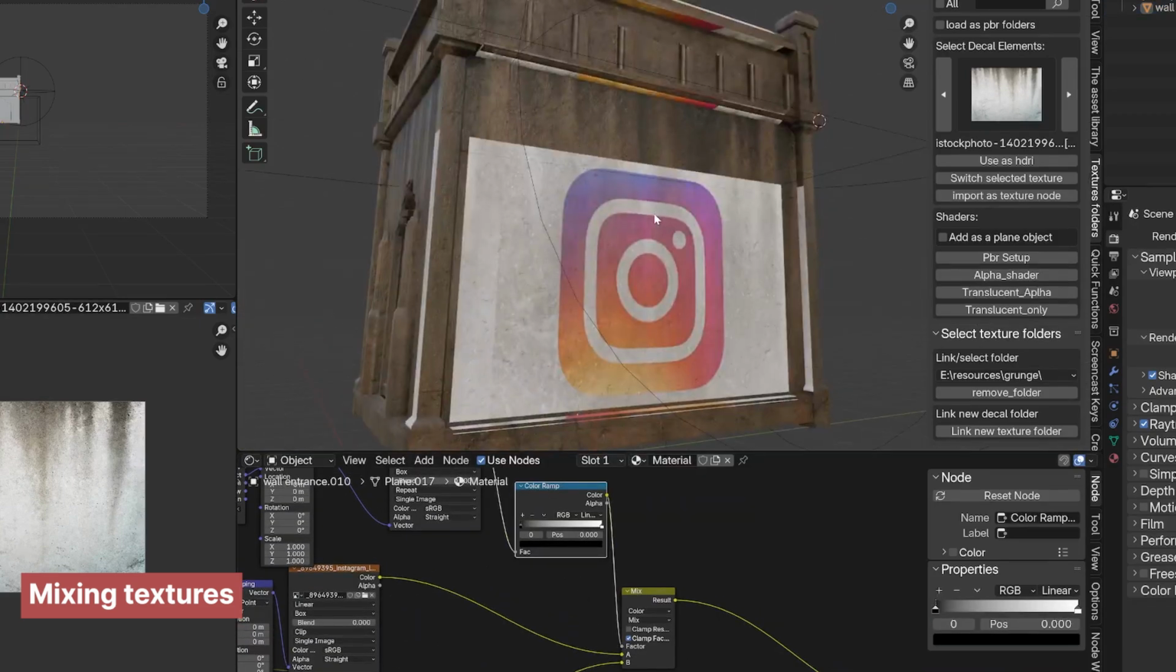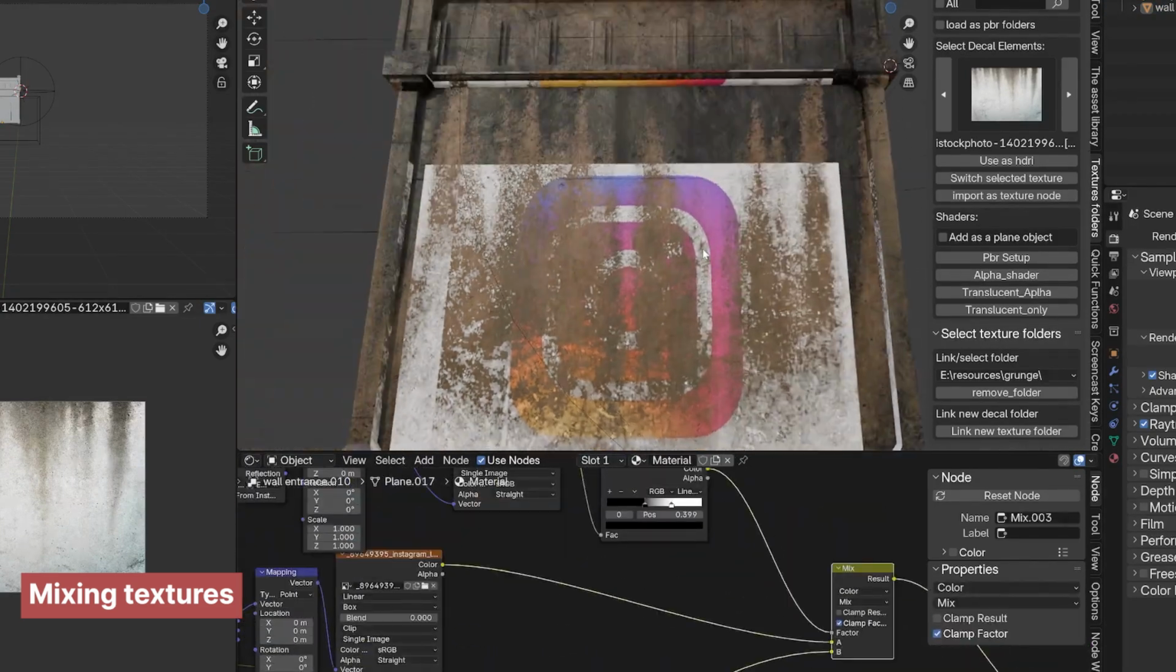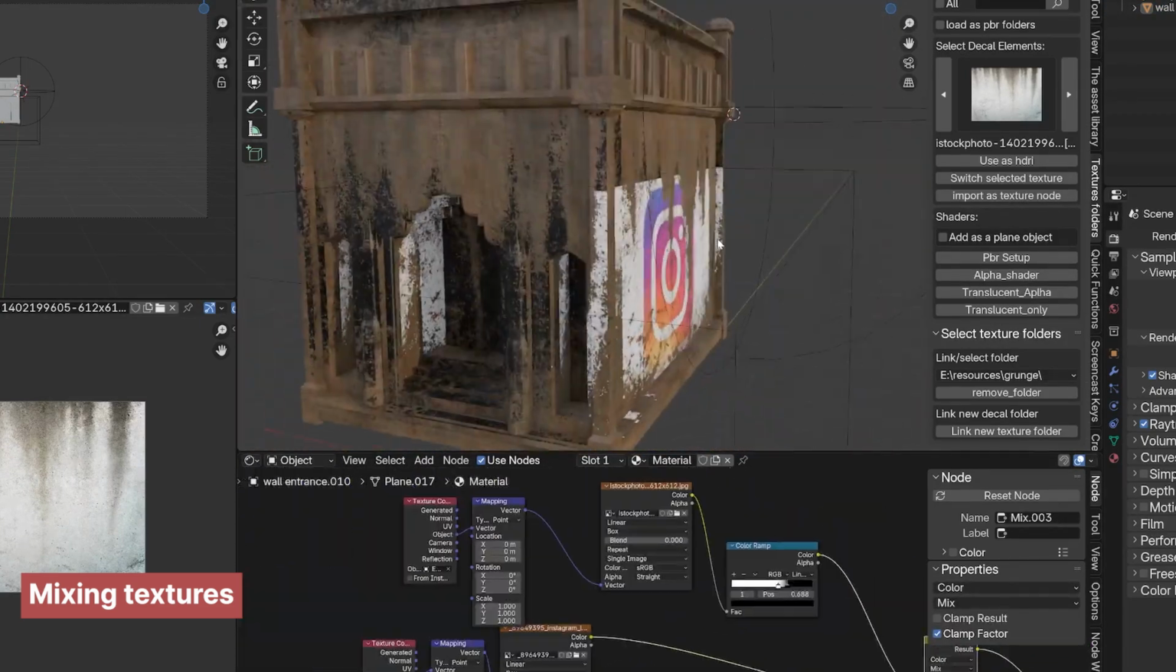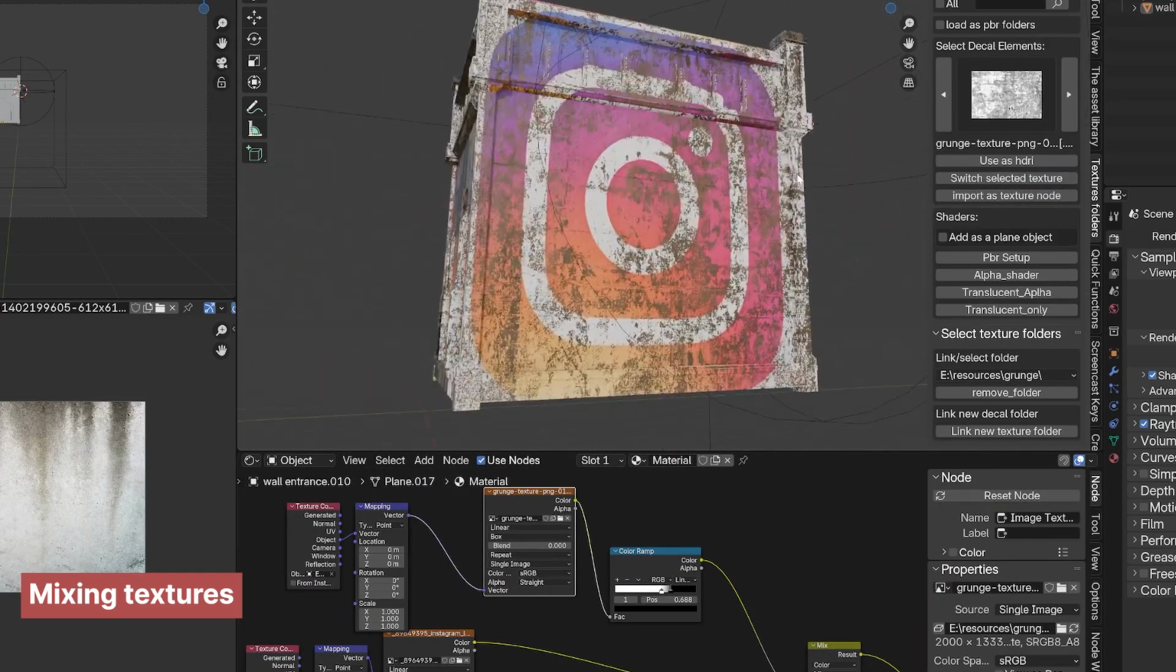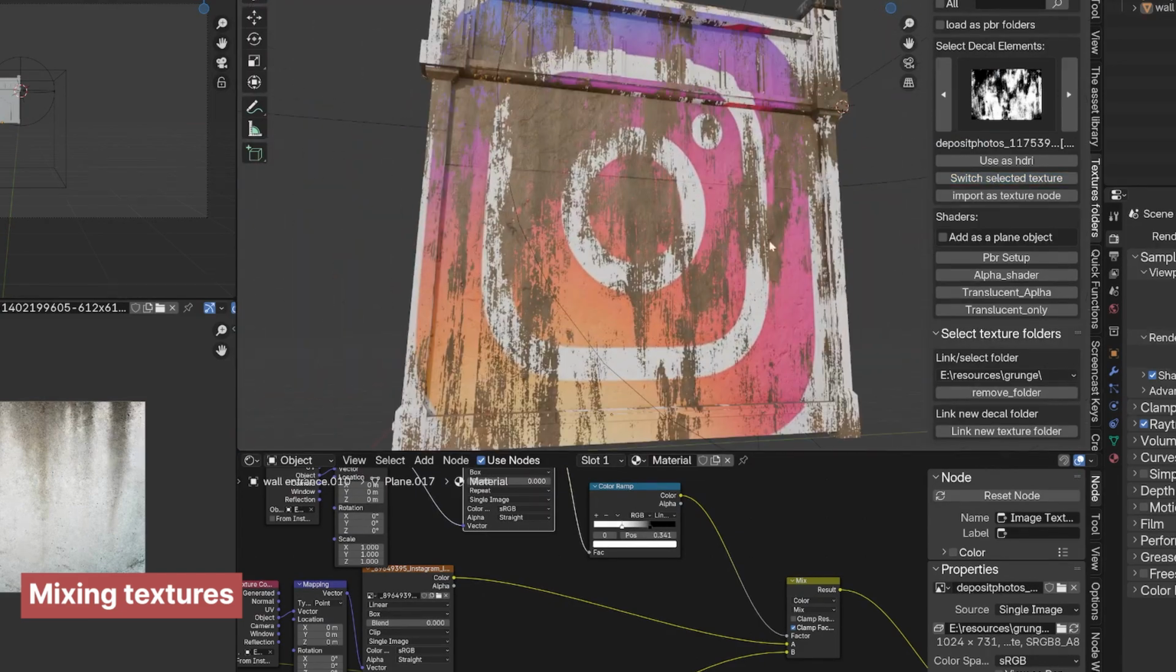Want to move the logo mid-shot? Animate the empty. Want to swap it out last minute? Just replace the texture in the shader. Ultimate freedom, zero headache. You'll wonder why you ever bothered with painstaking UV mapping for simple decals in the first place.